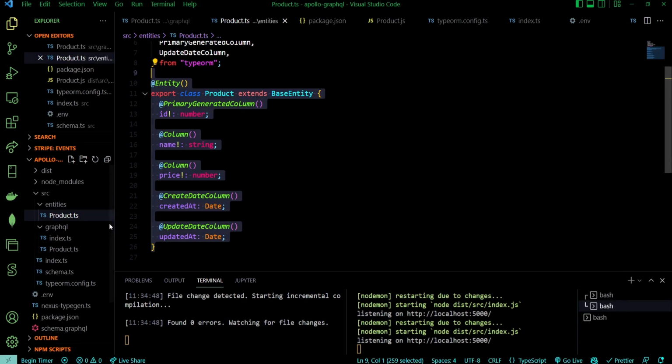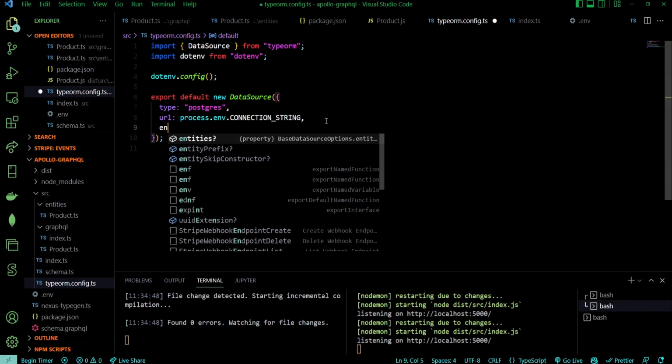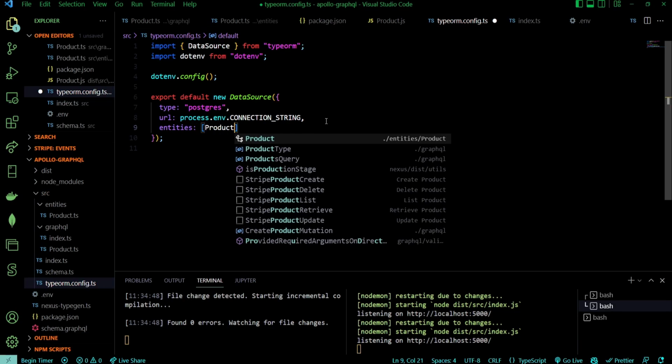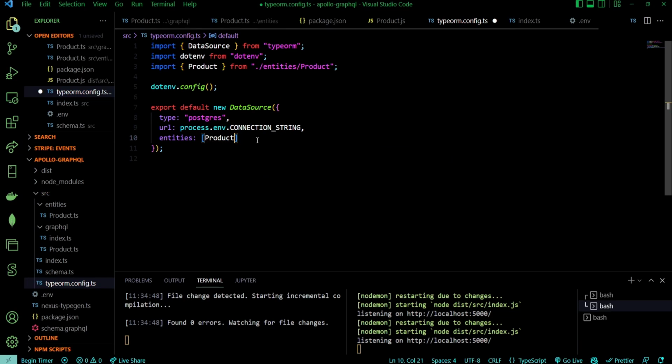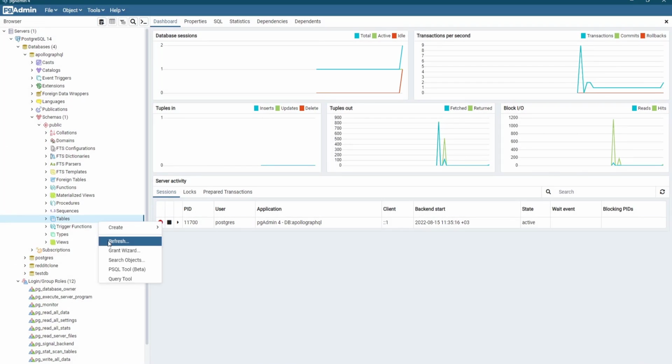And to do that, let's go back to here, TypeORM config, and we have an entities field here. And this is an array and takes entities. So we have product entity, and we are going to import that from entities/product. Great. If we hit save, we will see that nothing will happen again. So let's just refresh that, and we see nothing's happening.